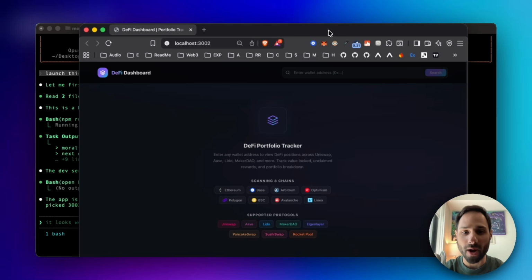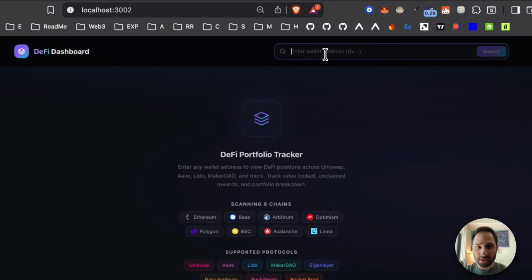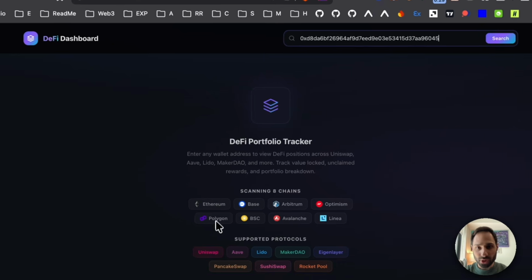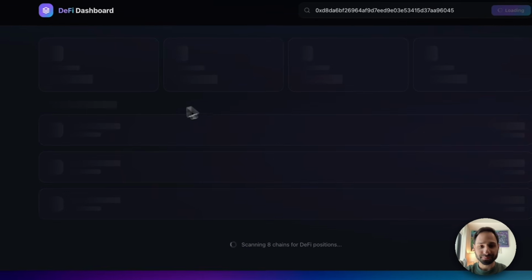It looks like it launched. Here it is. Oh, wow. Check this out. This is so cool. What we're looking at is the supported protocols. That means for any address I put in here, it will show me if there are any rewards or DeFi positions in any of these dApps, like Uniswap and Aave. If this wallet has any staked rewards or anything, we're going to see that. And it's scanning across all these blockchain networks, these EVM chains. This is phenomenal. So let's click search.